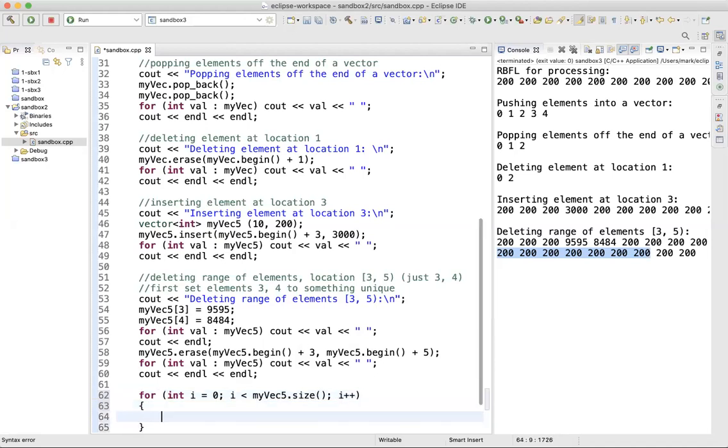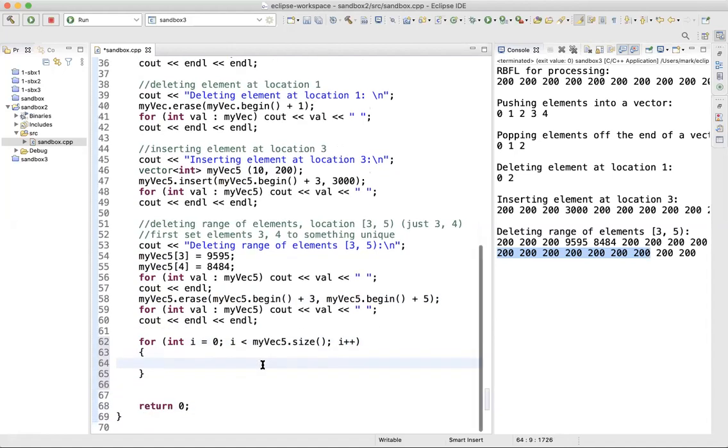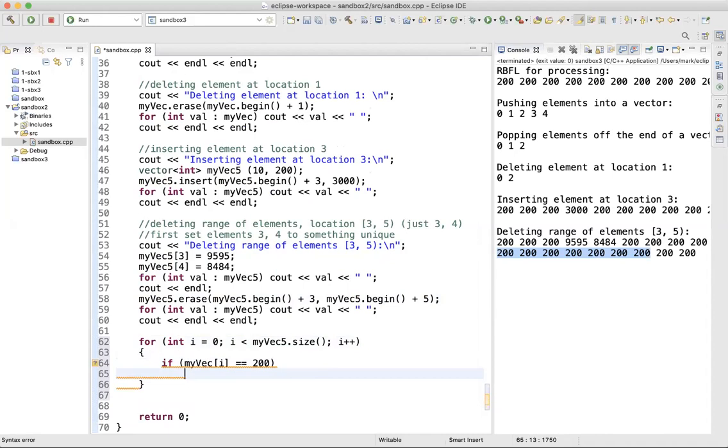I want to remind you that a vector can report its size at any time with the dot size method. And then here, what we would do is, as we go through this vector, we would just say, if myvec sub i equals 200, well, then we would just simply delete that one. And we know what the offset is there.